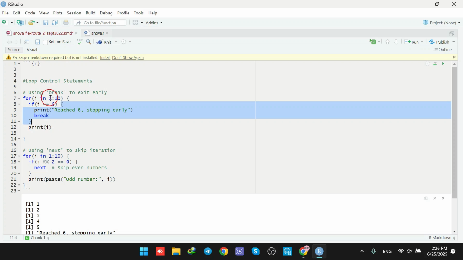Then i equals 2 in the second iteration. 2 equals 6? No, this part is not executed. We print 2. So we're going to continue up until 5. i equals 5. Then i equals 6. So 6 equals 6? Yes, this part is correct.